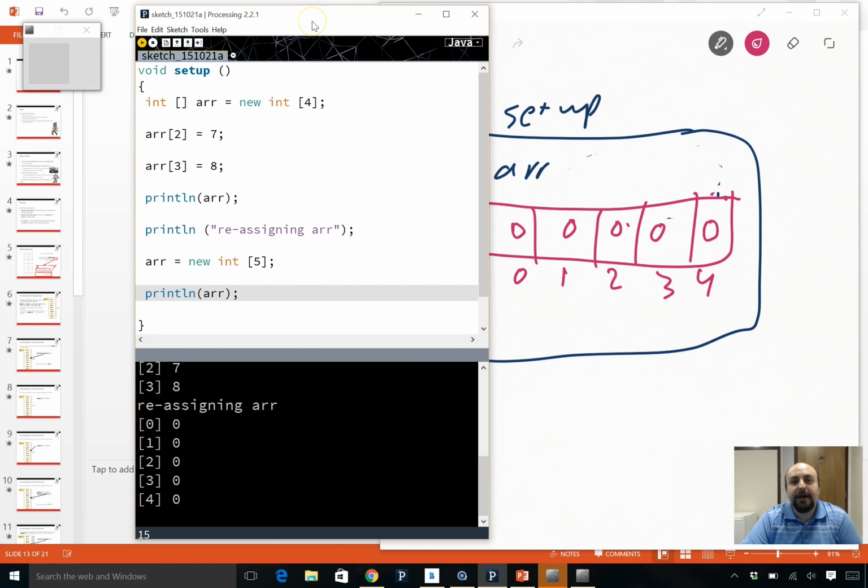Let's answer a question, and then we're going to discuss how to actually add in one element to the end of an array, and we're going to discuss how to discover the size of an array.